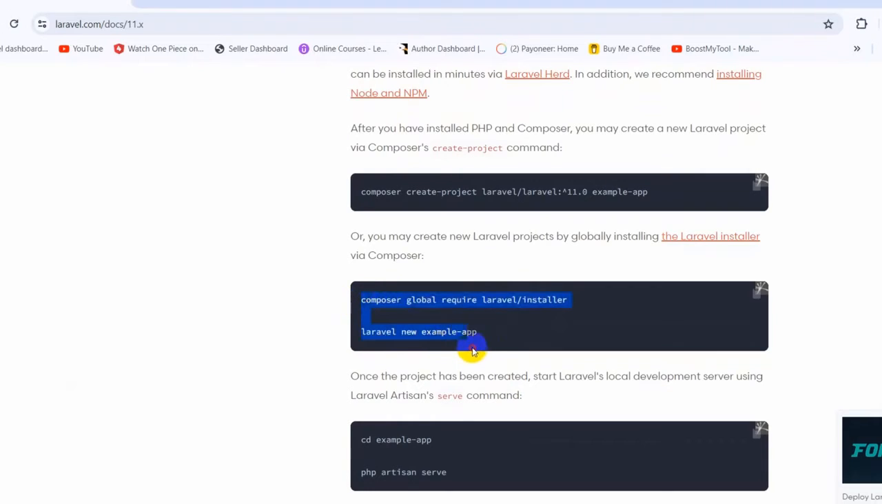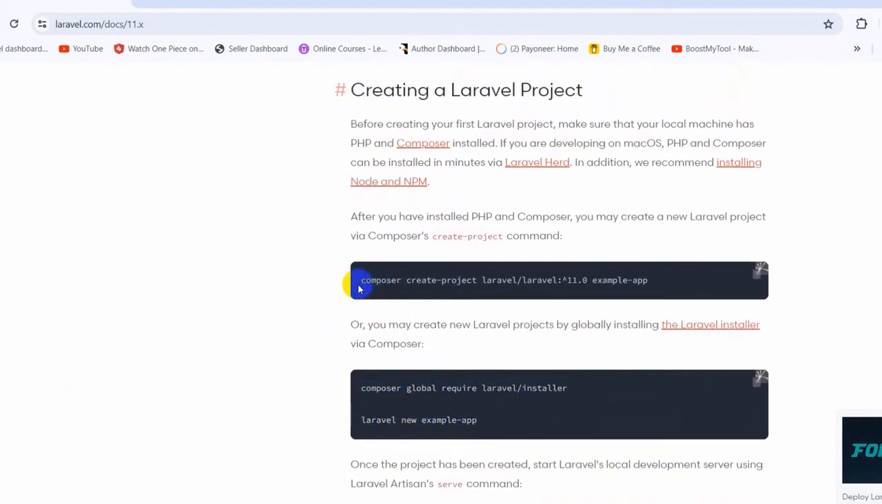Or if you do not run this command, then you'll be able to create your Laravel project only by using this command. So if you did not run this command on your device, then you won't be able to create a Laravel project using this command, but if you run this command, then you should be able to create a Laravel project using this command, which is laravel new example-app. This is the command, and this will be your Laravel project name. You can give it anything.